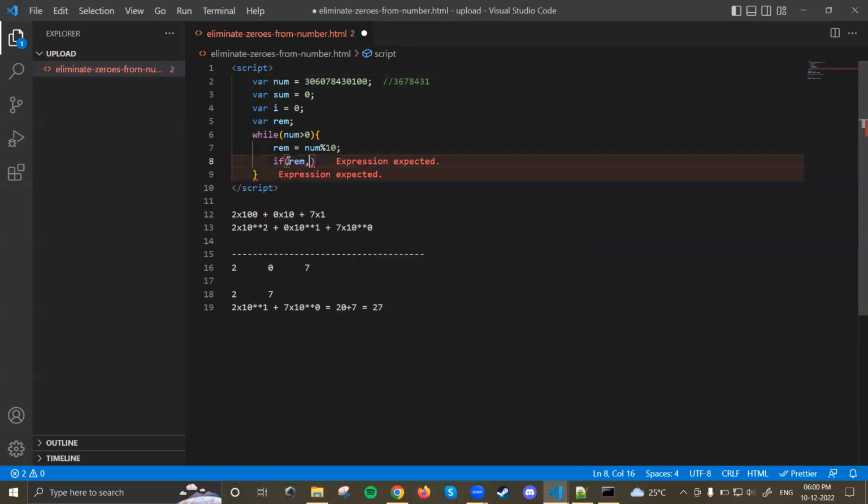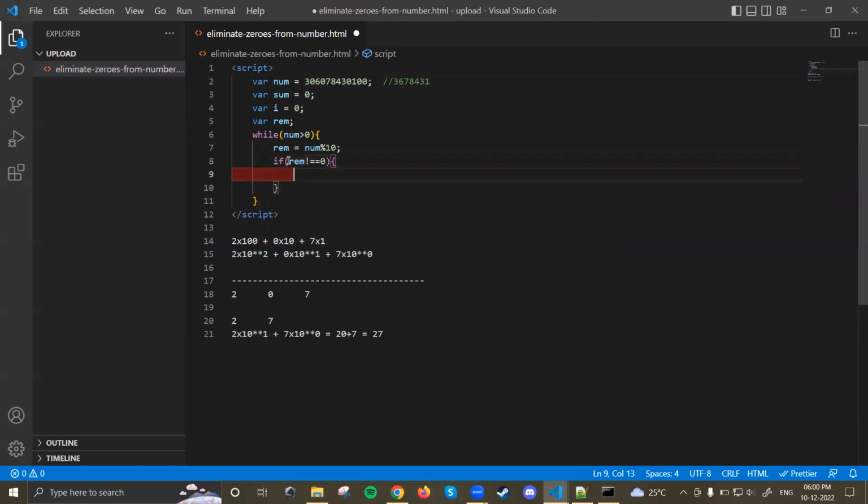If rem is not equal to 0, then we have to multiply that first digit with 10 to the power 0, right? So first time we'll get 0, so that 0 will be excluded. Next time this 0 will get excluded as well. Then we'll get this 1. So this 1, the last digit, will be multiplied with 10 to the power 0.